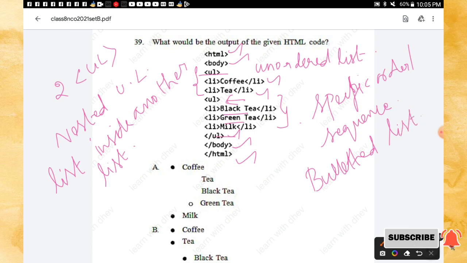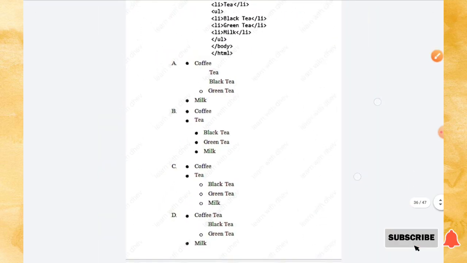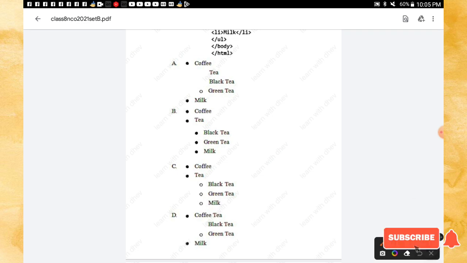So the list items are always marked with bullets, right? Now move on to the options. Finally, what would be the answer for this? What would be the output of this program? Yes, obviously it's C.